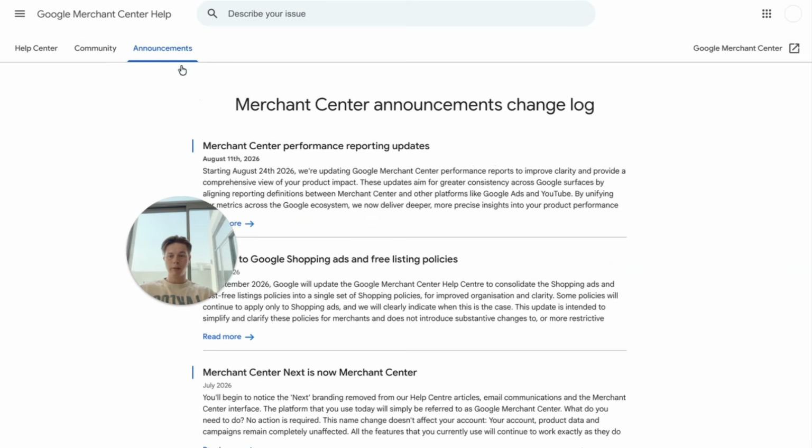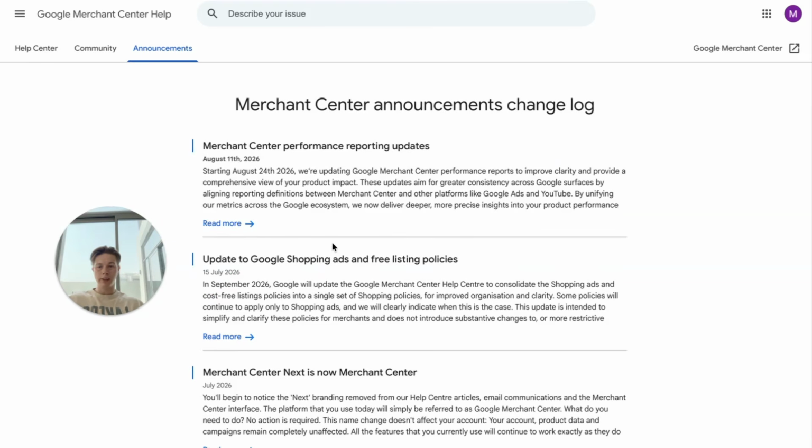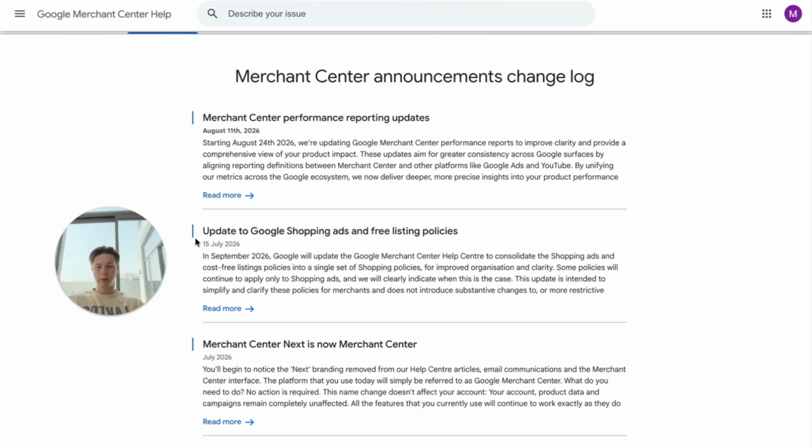What a very important thing is, and a lot of people don't know about these things, are the updates and the announcements in the changelog in Google Merchant Center. So whenever there is any update, they will literally announce it here. So, for example, on 15 July 2026, there was an update about the Google Shopping ads and the free listing policies. So if you would like to stay updated about every update about Google Merchant Center or shopping, you can find it here. And it does not really matter what you are selling, Google will update their policies every time again, so please stay updated to stay live in the Google Merchant Center.